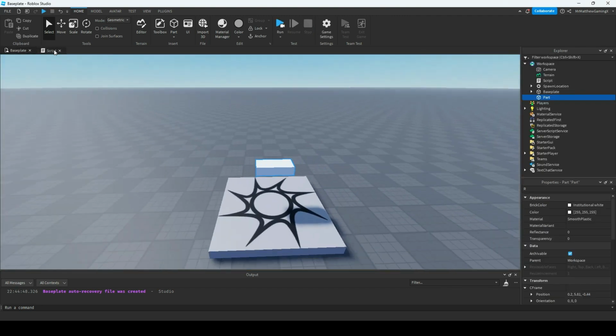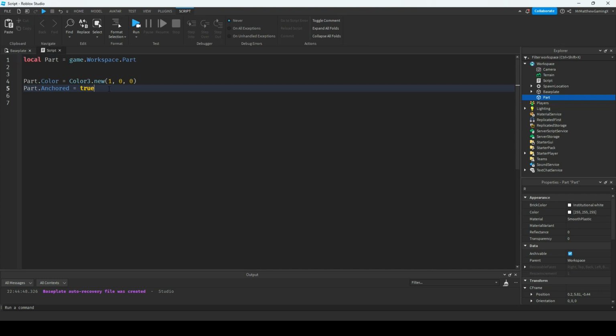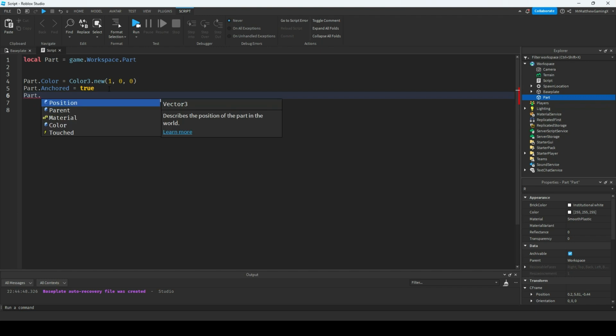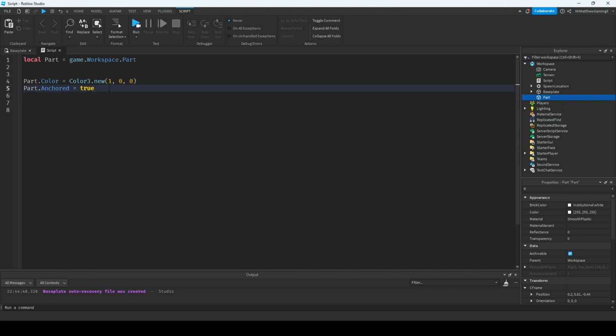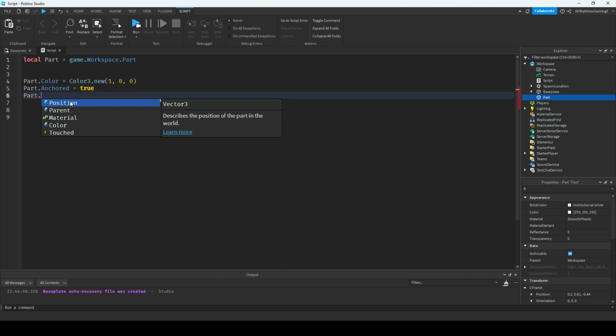So, yeah, that's how you make variables, and this can be applied to a ton of different things. And now we can get into some other properties you might want to know about when it comes to modifying the properties of a part. So we can reference part, and then there's this one right here, position.